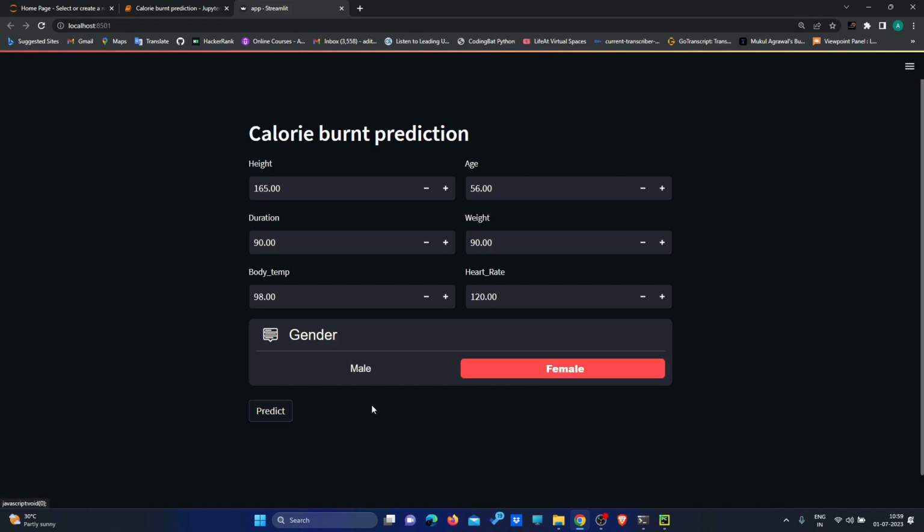And then if we go and check for female, then this is the calorie burn that she will have if she exercises for 90 minutes and her body temperature will be something like this, and age, weight. So this was the whole project.